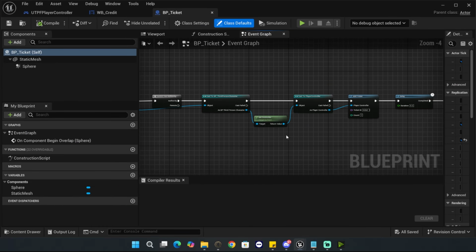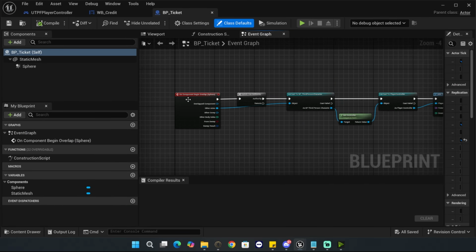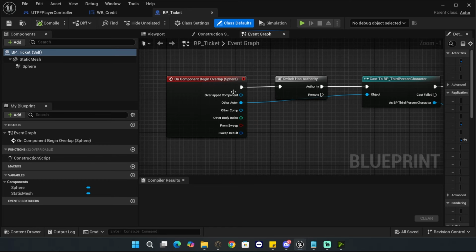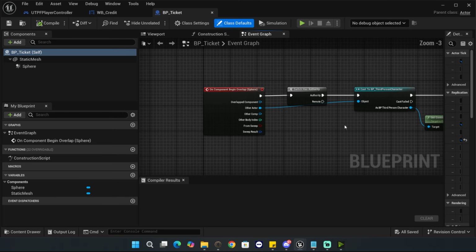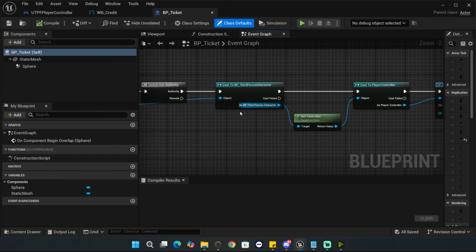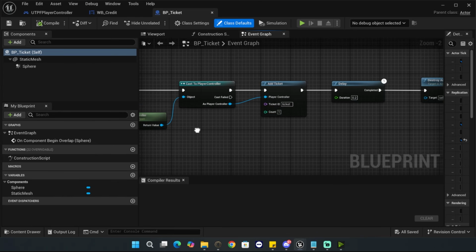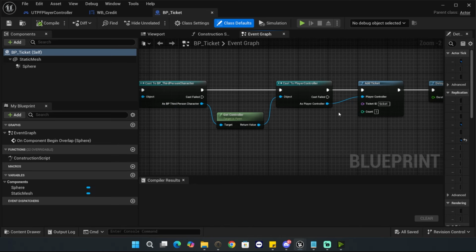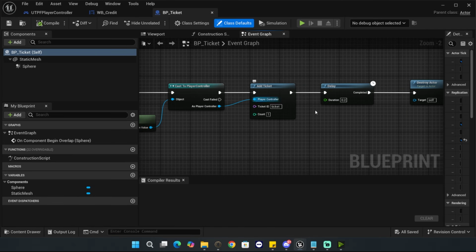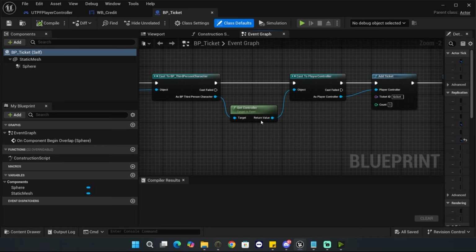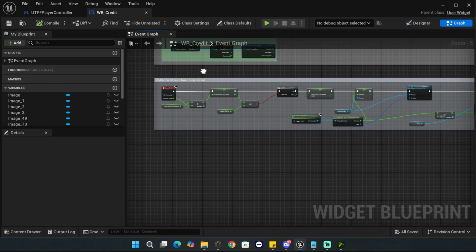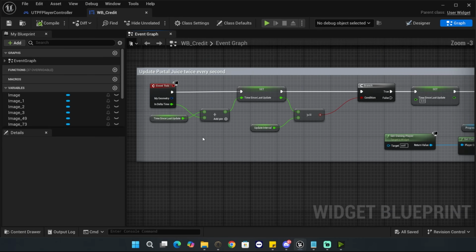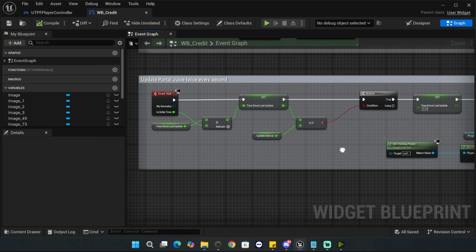In the ticket blueprint, the example I showed you is just a normal mesh. On component begin overlap, cast to your character, cast to your player controller, add a ticket, destroy actor. The whole system is replicated and it's ready for dedicated servers. It's ready for multiplayer games and single player games.